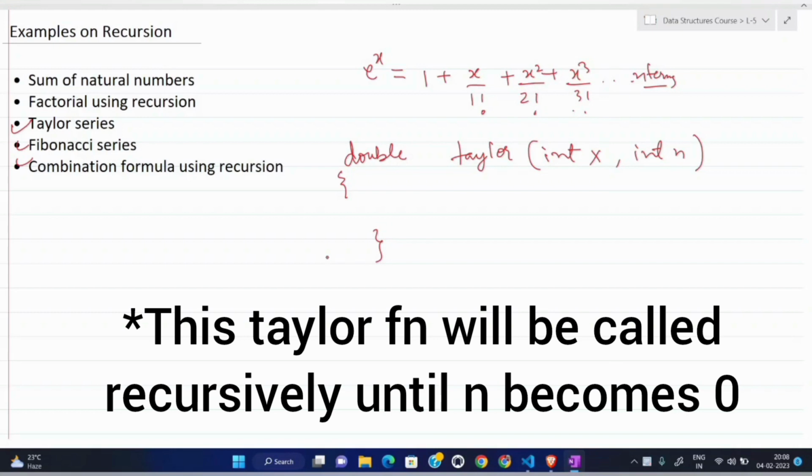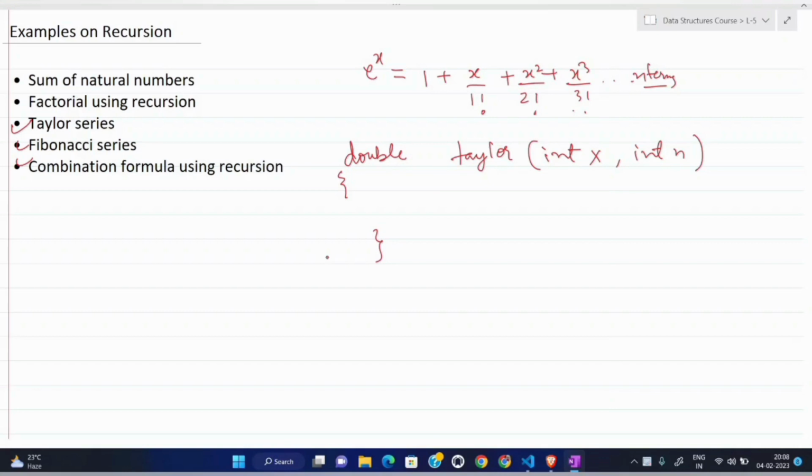This function should be called recursively up to n equals 0, and at the returning time the values x by 1 factorial, x squared by 2 factorial, x cube by 3 factorial and so on will get added up. Let's say x is equal to 1, and so we need to compute the value of e to the power 1. Let's say we take the number of terms n as 4. So at first from the main function we will call Taylor 1 comma 4.